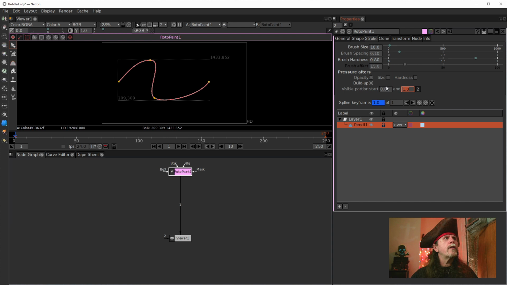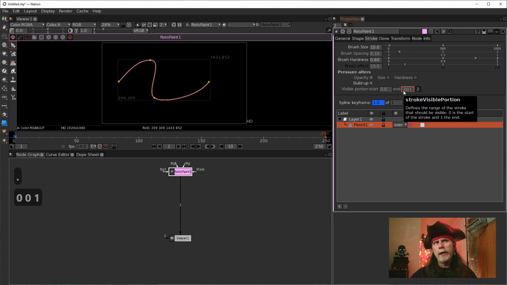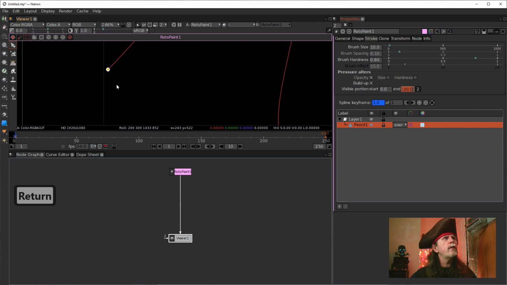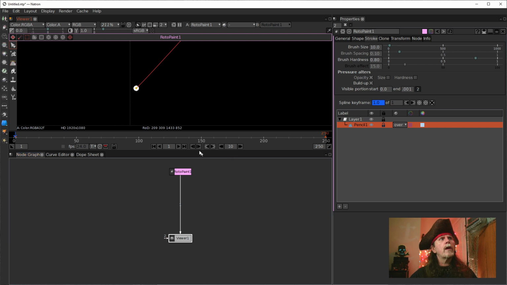So how do we do this? How are we going to make a point that we can track? We're going to set the second point here, the end point, to 0.001, which is the smallest value with three decimal points. So we do that, and if we zoom in at the very beginning, we can see that now we have a dot here. And that is the beginning of it. So then what we're going to do is go to the last frame of our animation.